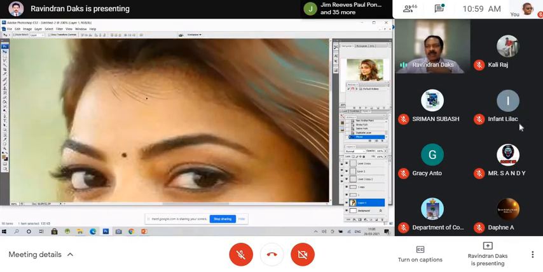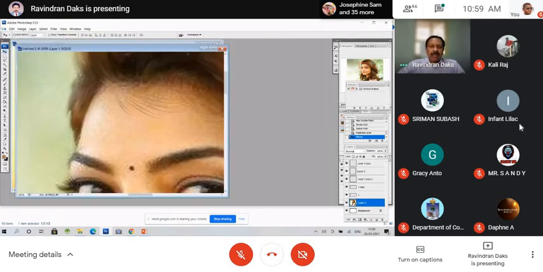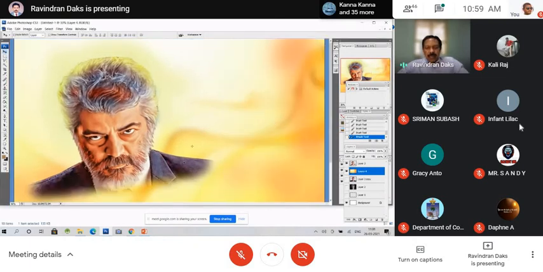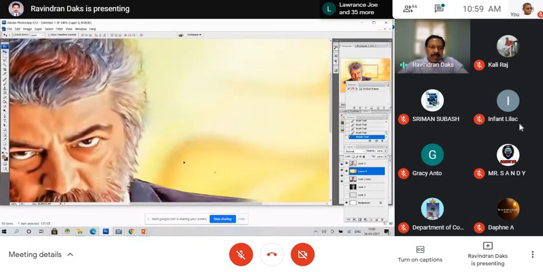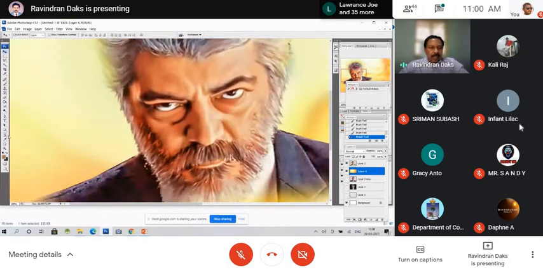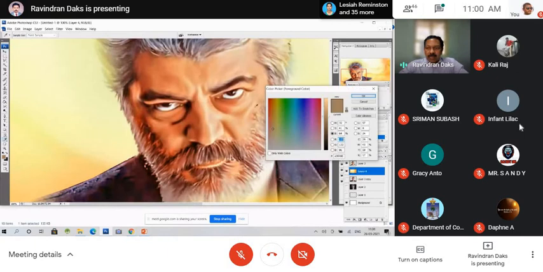See the effect of these lines. Like that, slowly you have to add these effects. And along with that, one more thing I'd like to say: highlighting. For example, in this particular picture, I would like to give some kind of highlighted effect. Here, I can add some white color in order to highlight that portion.